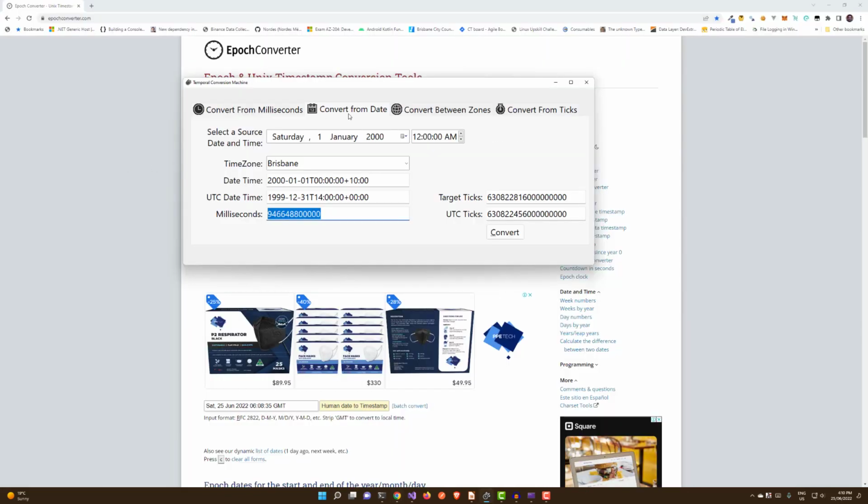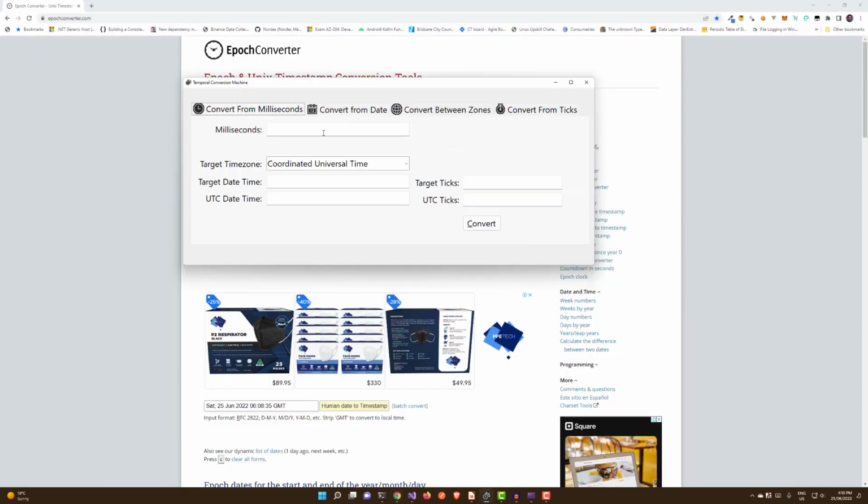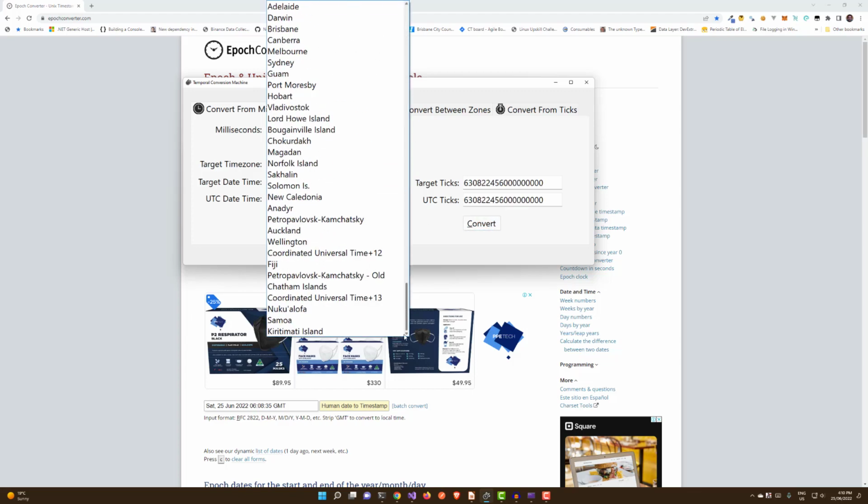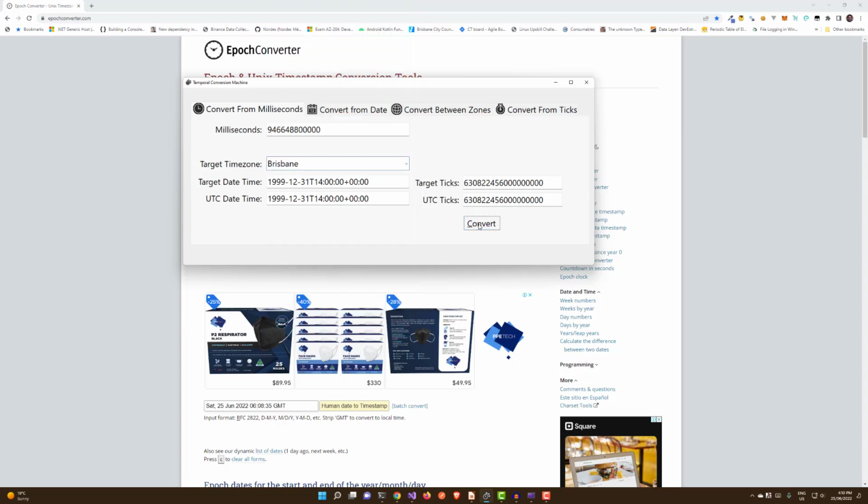And so if we look here, I can now just plug this into the first tab and convert that. I need to select Brisbane, my time zone, and then convert. And you can see it does the same thing as that website. But I did want to show you that website because epochconverter.com was a very useful website for web developers. I just have happened to render it nugatory with that tool I created.